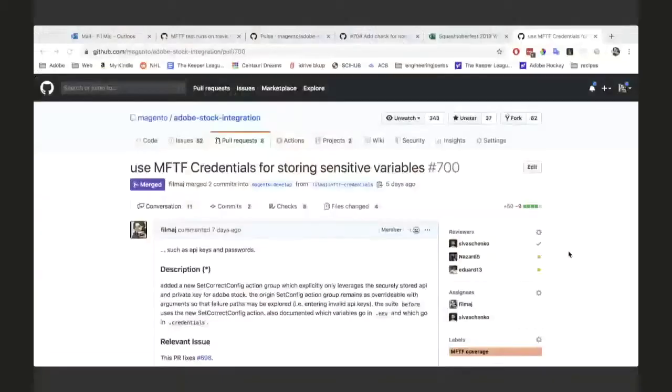In that case, I have a couple things I wanted to demo, or at least highlight. Well, you can see my screen. This is the PR. I mentioned this on the Slack channel as well. It's about leveraging the sensitive credential storage that is built into MFTF for functional test runs.